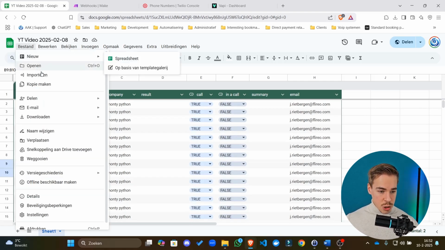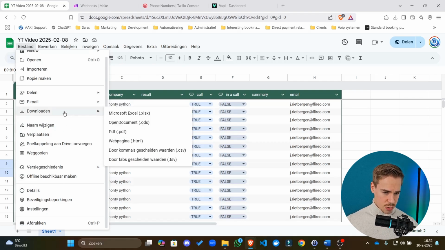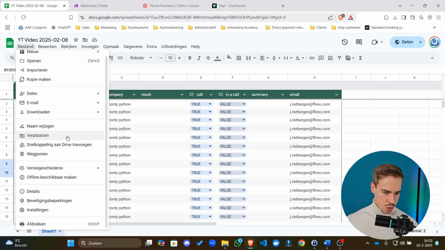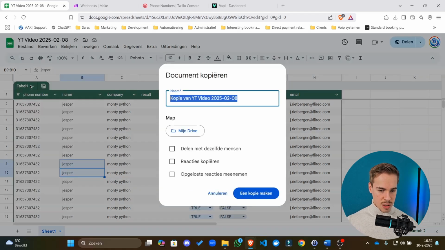All right, so what we're going to do is we're going to go here, and then we're going to copy this table. Now let's see, how do we do that? Oh yeah, make a copy. That took me longer than it had to.